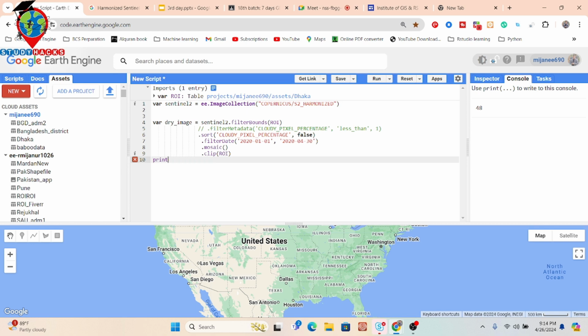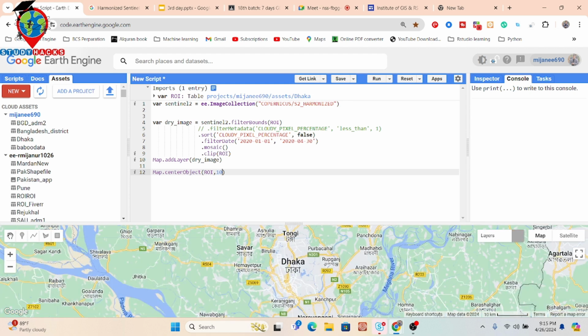So now let's try to visualize this image and see what we can get from here. So Map.addLayer and call the dry image. And also focus the center on this boundary shapefile. Map.centerObject is ROI, 10. Click run. So now it visualizes this image, and we can get this type of imagery.